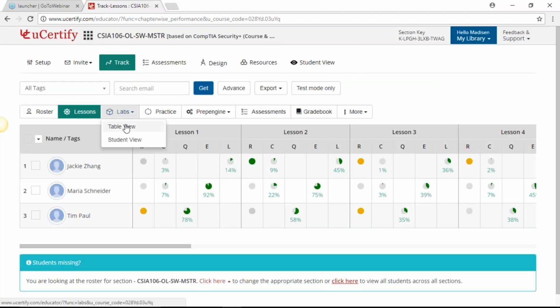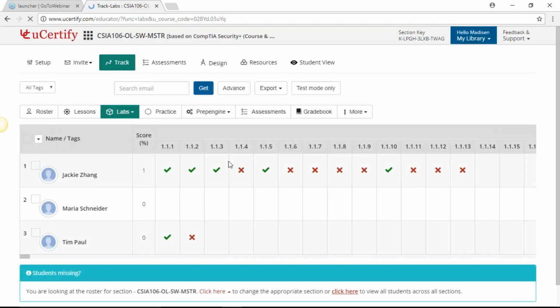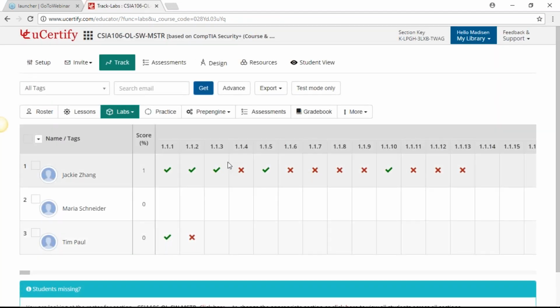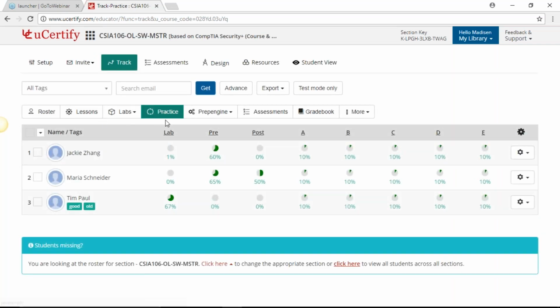Similarly, you can track their lab history over here: which labs they have completed, which ones they're still working on, and how much time they have taken on each lab. If you hover over these, you can even track that. And same for the test prep. Now, these were the areas that were there.